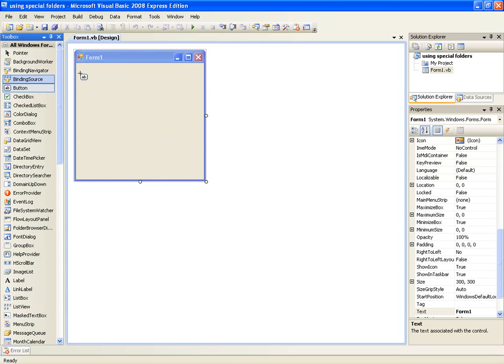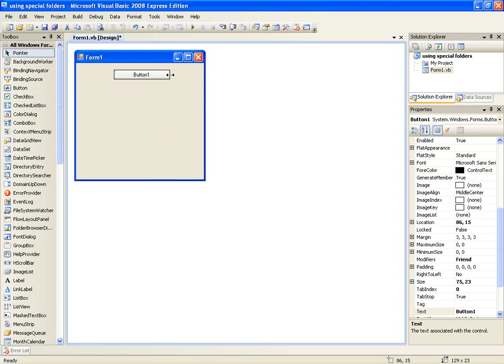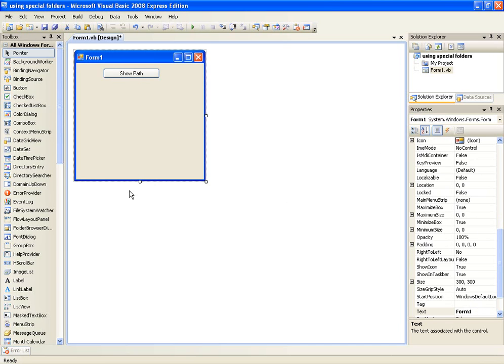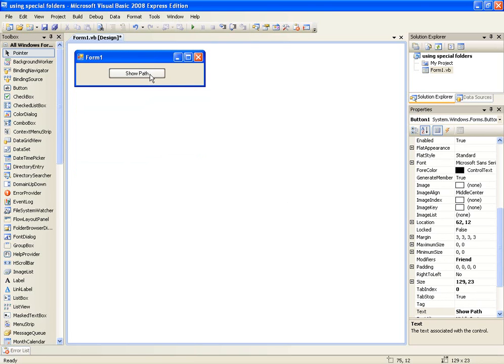So just go ahead and add the button, and first of all we're just going to obtain the path of a special folder without doing anything to it. So just change the button to show path, double click it.